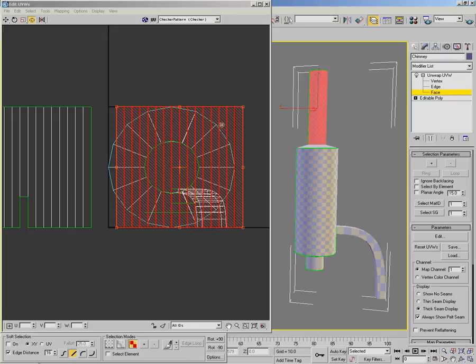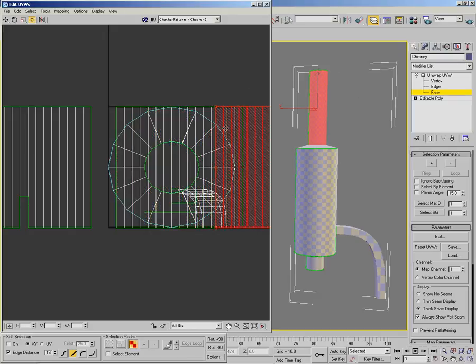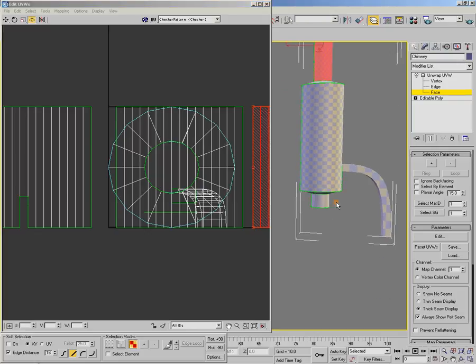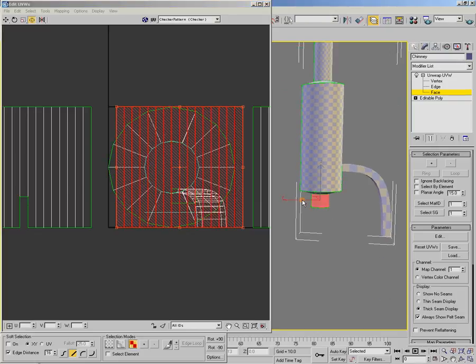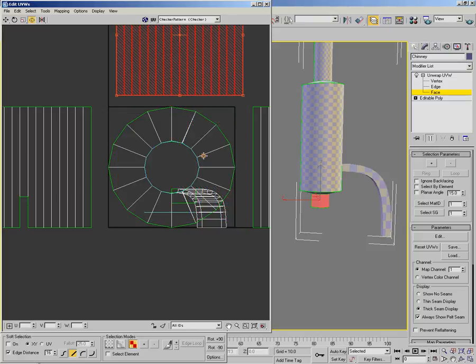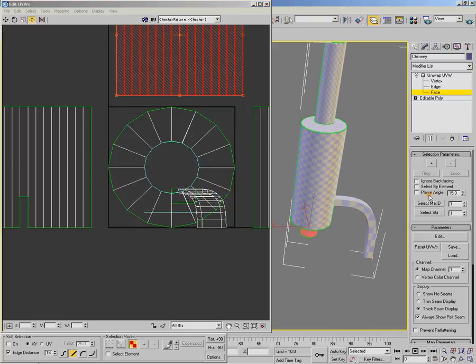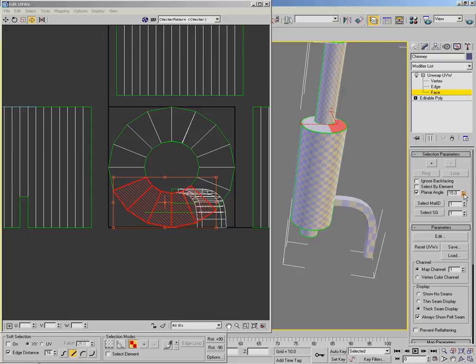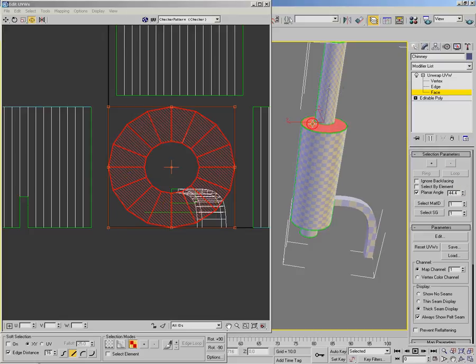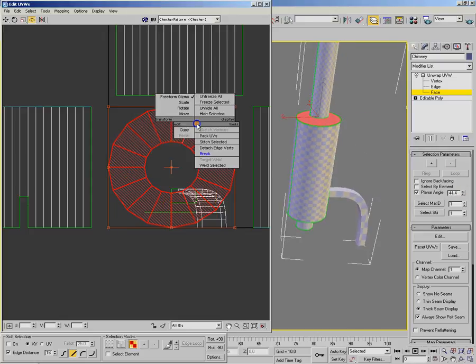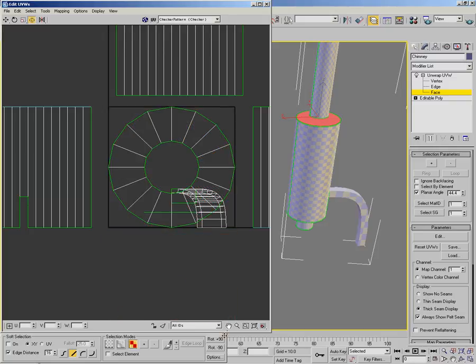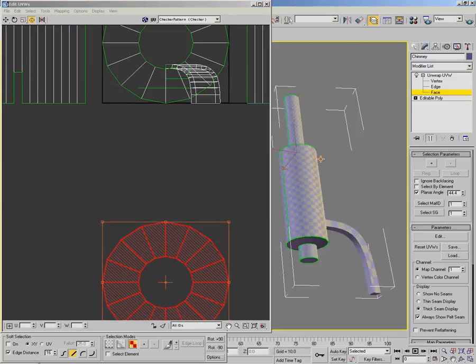Select the top element here, right click, break, move over here, go down to this bottom element here, select that, right click, break. I'll just move that up here. Now we need to break off these two elements, so I'm going to use planar angle. It's not big enough, let's make that a bit bigger. Yeah, that's cool. Right click, break, move that down until it's out of the way.